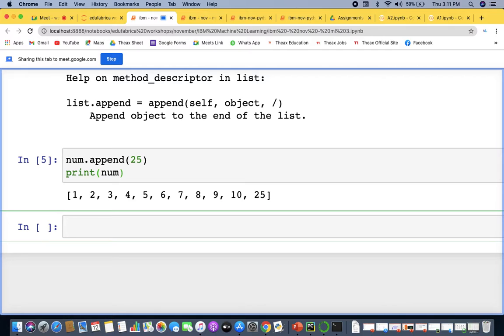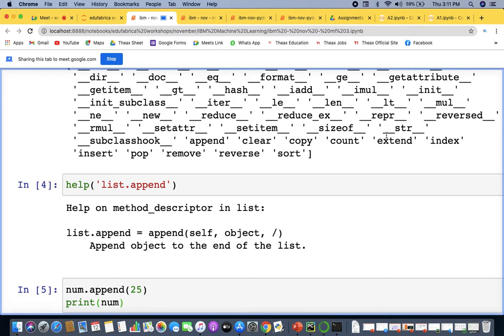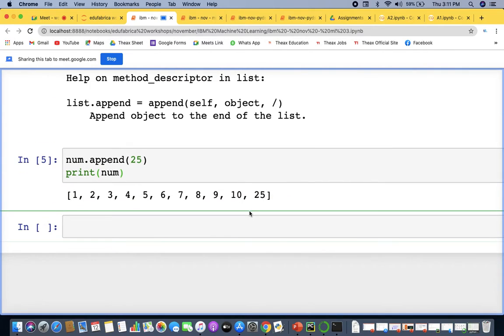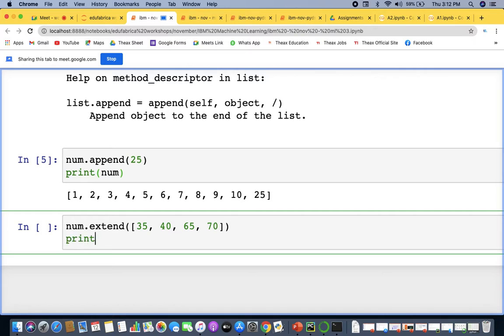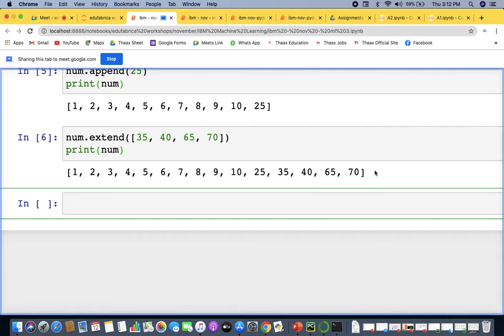So if you want to add numerous numbers like 25, 30, 45, then you have to use the function called extend. You'll find it here, right? Extend. So we can say num.extend, and let's say I'm writing a lot of numbers, 35, 40, 65, 70, like this. Okay, now I can print num, and I can again see the numbers we have added at the last.